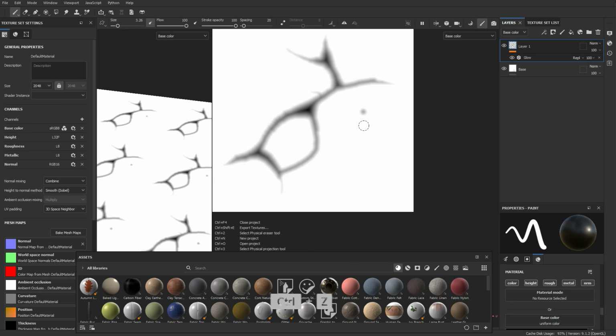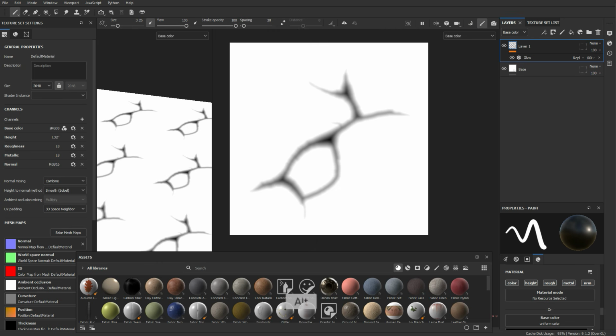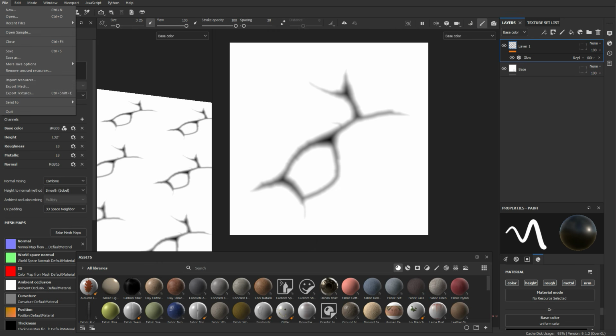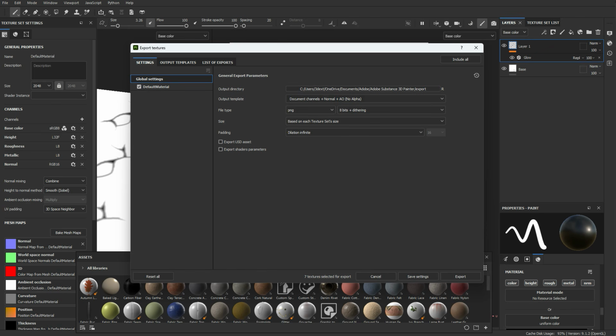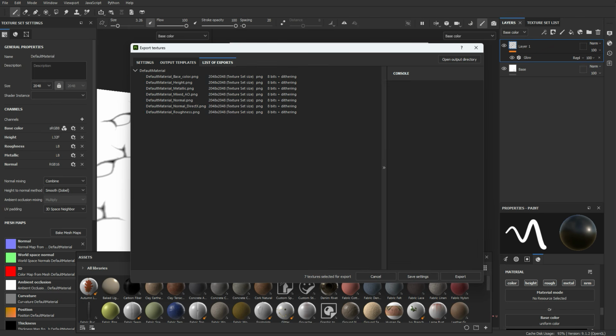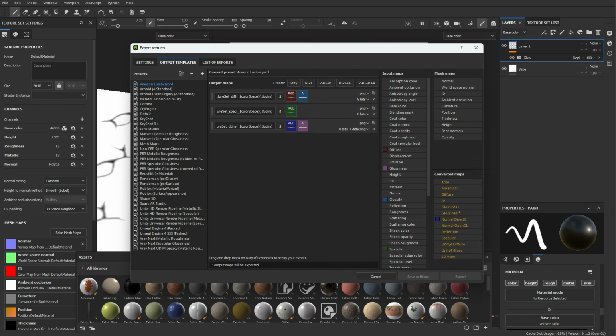Alright, so once you're ready, you can pretty much just export this texture. So let's go to File, Export Textures, and technically we only need the color for this. So what we can do is make a new template. Alright, let's call this Alpha Export. And all we need is the color map for this. Let's do RGB and then just drag the base color here.